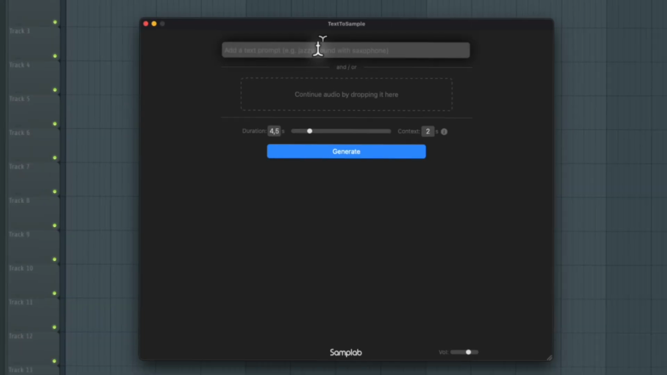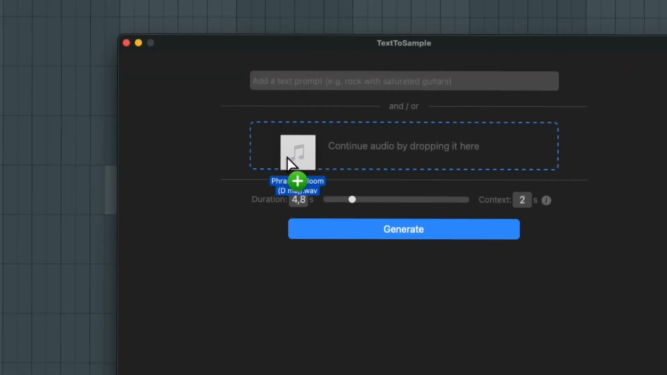Alright, so first on the list we got text to sample. This is kind of like ChatGPT of making samples. So you can just type in any prompt and it will create a short sample for you. And you can even drag in your own audio clips to extend them using a prompt as well. And it will make like a seamless transition from the original audio and then to this new AI extension bit.